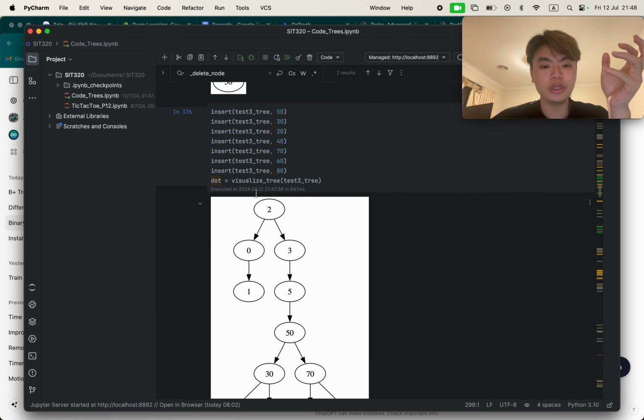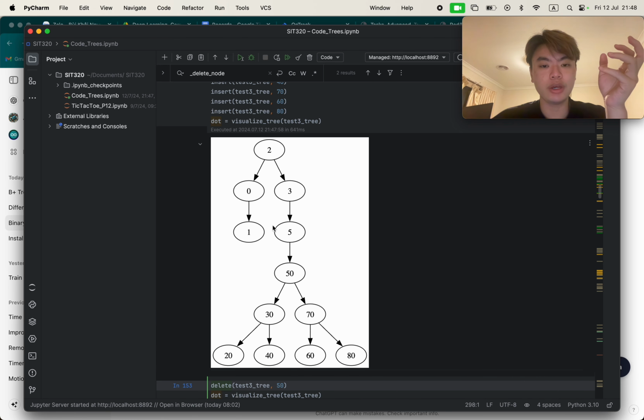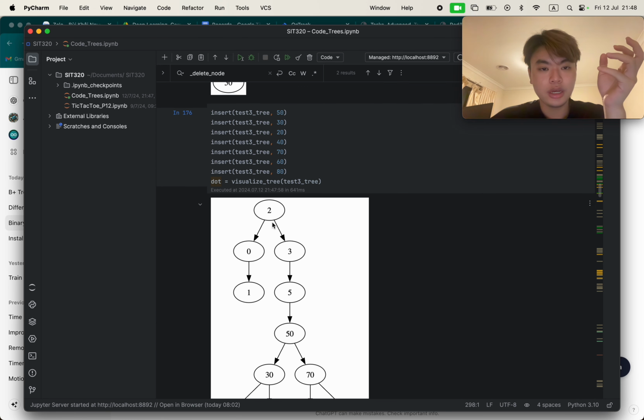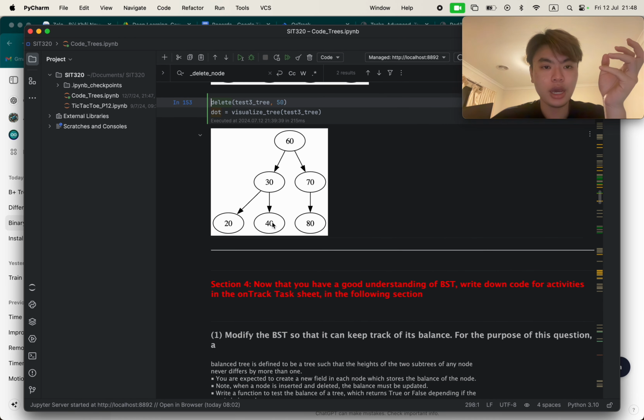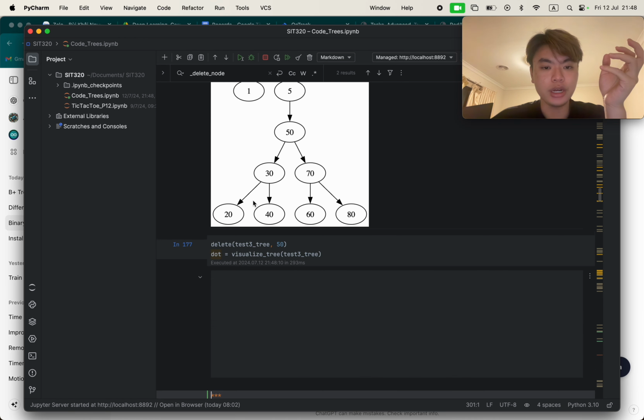We test it here, inserting into the tree, and you can see we are inserting and everything works. And this is how we delete.